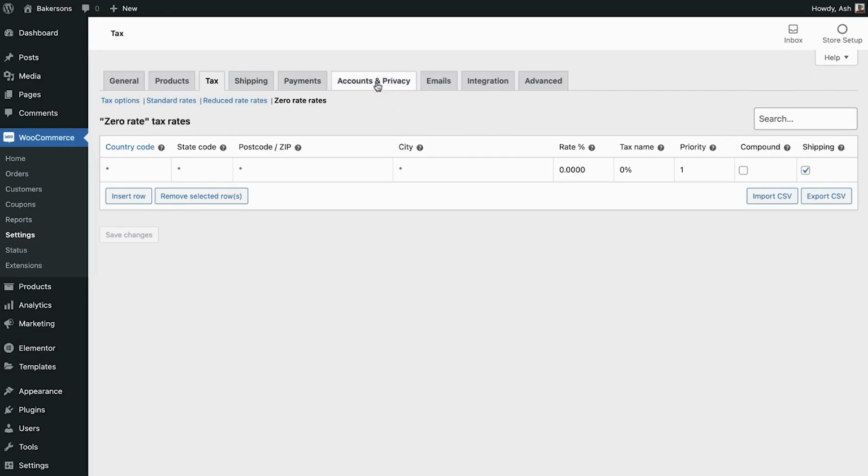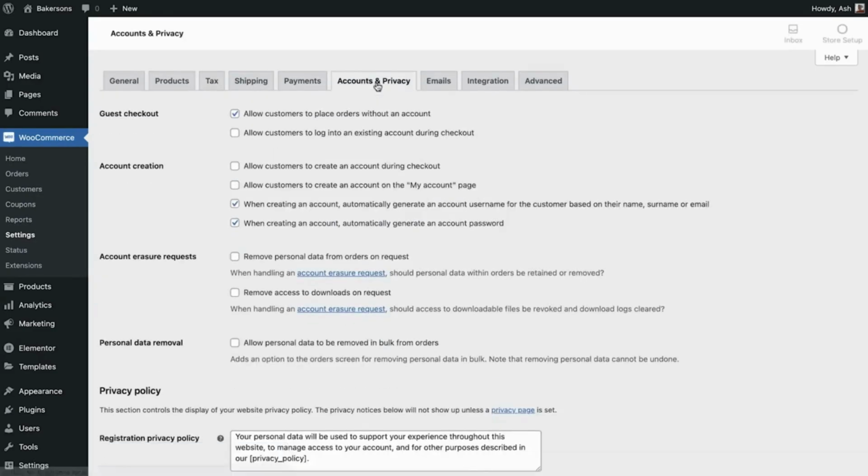Let's now move on to the accounts and privacy settings. Upon installing WooCommerce, there were several default account and privacy options configured. If these do not suit your requirements, these can all be changed here. As you can see, WooCommerce has automatically enabled the option for customers to be able to place an order without an account. If your store requires customers to have an account, you can disable this option here.